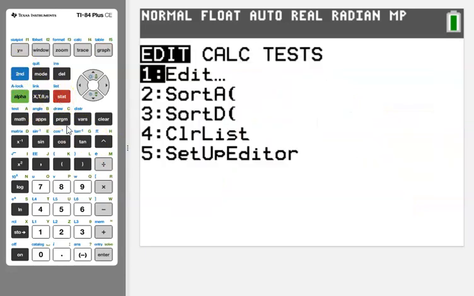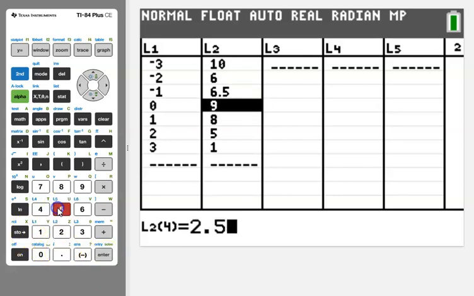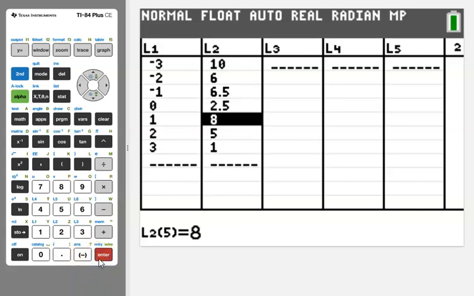If we go to stat enter, you'll notice that the list 1 values are the same, so all we really need to change are the list 2 values. So let's type 10, enter, 6, 6.5, and then 2.5, 1.5, 0, and -1.